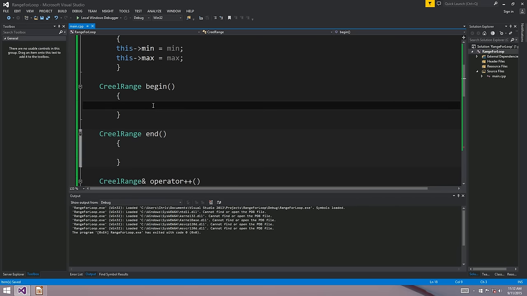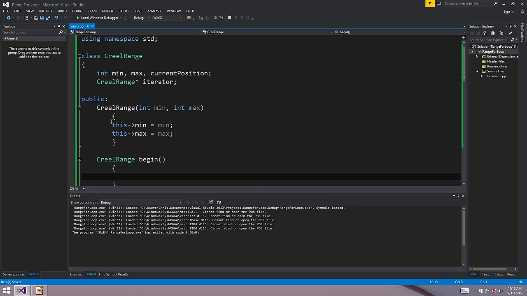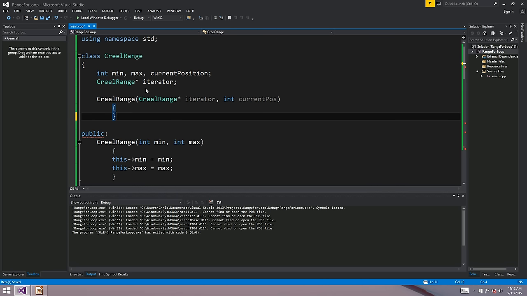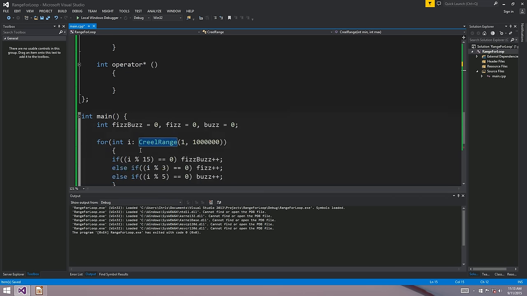Okay, so for our begin and end, now the begin and end functions both return an iterator. They don't return a normal Creol range. They return this iterator thing just here. So we might make another private constructor, which is a constructor for the iterator version of this class. Like I said, people like to split this into two classes, but I'm just using one. So this here is the iterator constructor, and this is the normal Creol range constructor that the user can call.